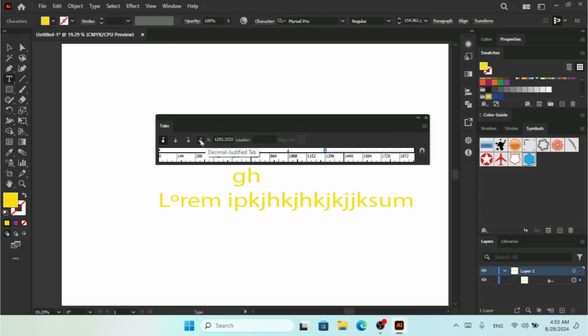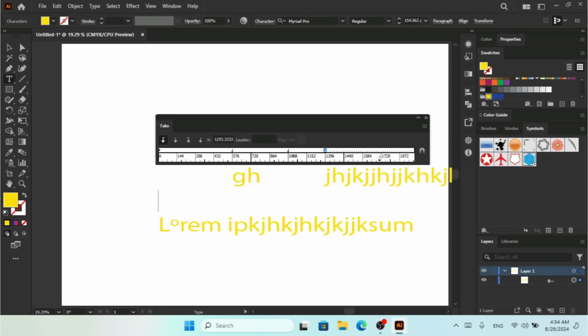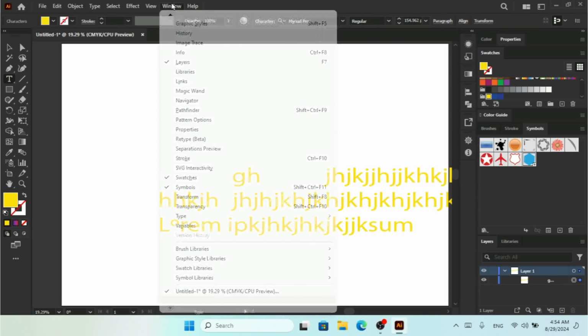So here we have decimal justified tabs. So here we have this X. You can set the leader as well. So there we have this clear all tabs. You can repeat tabs, you can delete tabs, you can snap to units if you want to snap that to units. Now if I'm going to start writing, from here, if you press tab, it's going to start your text from the tab that you create with this tool or panel.